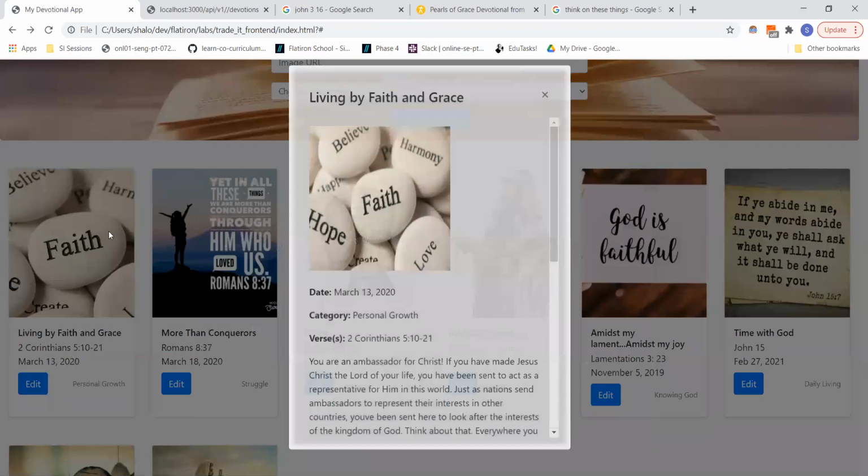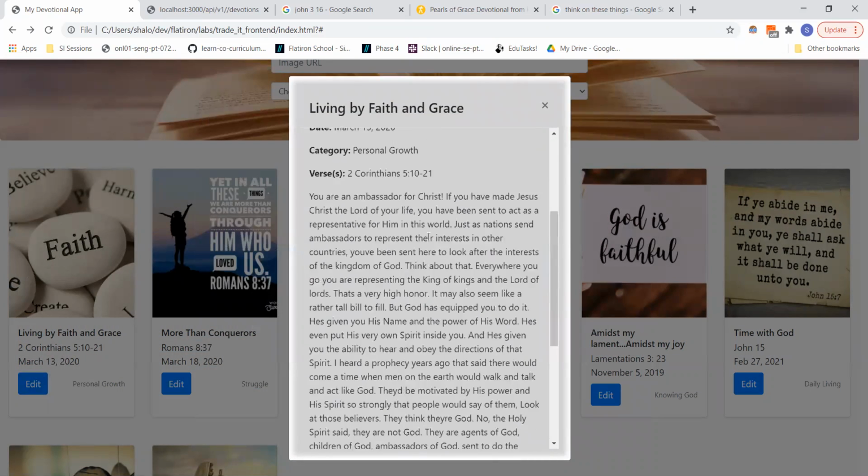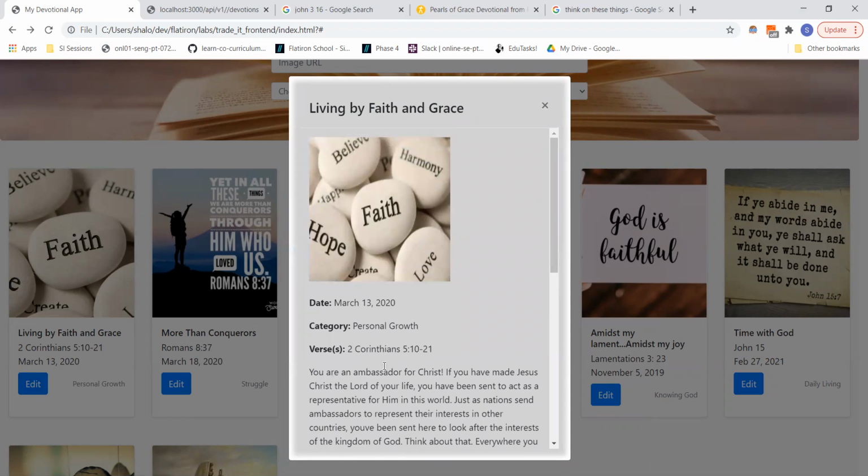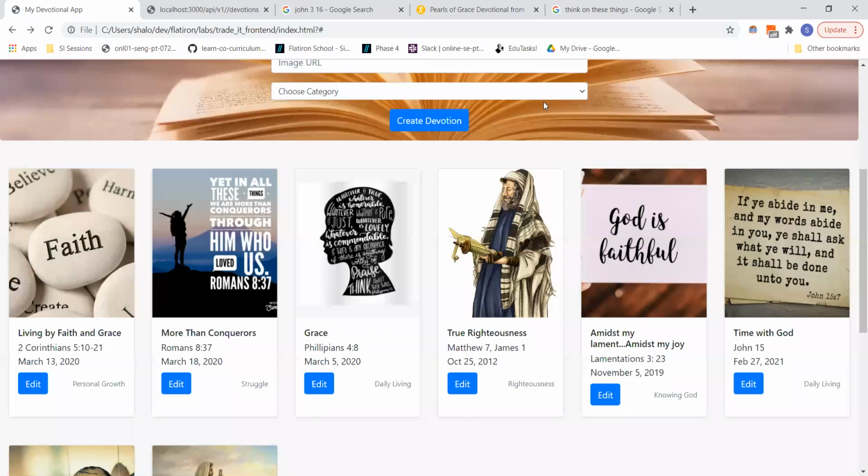And of course, if I were to view it, we can also see all the updated details. I can also go ahead and update the content, which I haven't in this case.